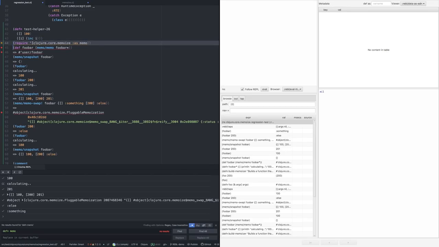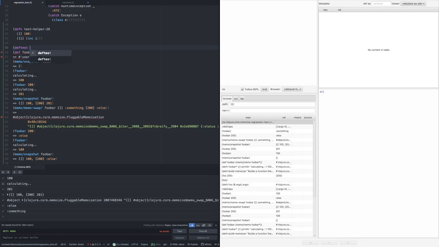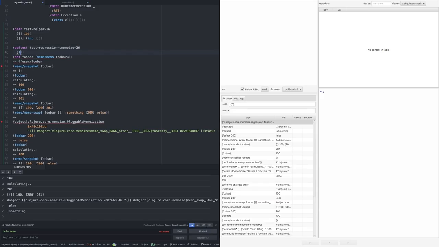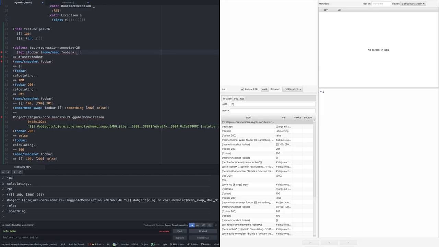We can now take this out. Let's create a def test, test regression 26. And we only need let to be a local, foobar to be a local variable. So we'll do it that way. And we've renamed it to be test helper.